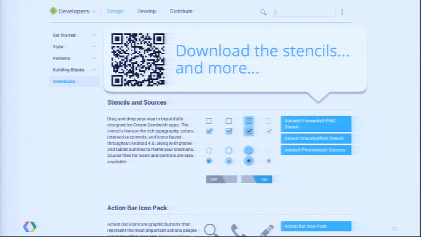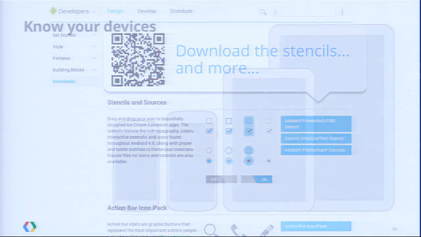And anyone with a working knowledge of Photoshop or Illustrator or Fireworks will find it a breeze to put these stencils to good use. I also want to note that the download section also includes common system icons, color swatches, and the stunning Roboto typeface that's used throughout Android. I'd recommend you download all of these tools.